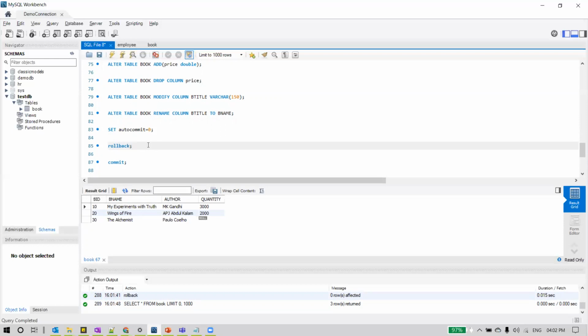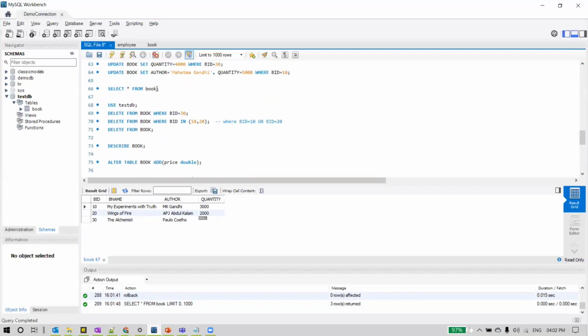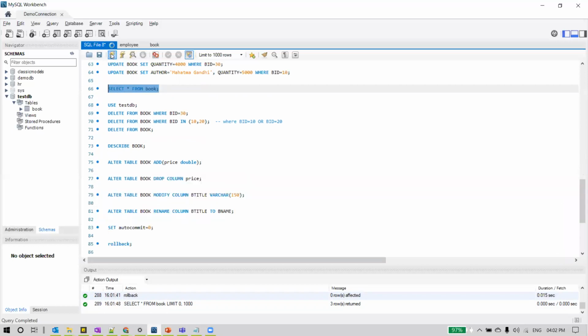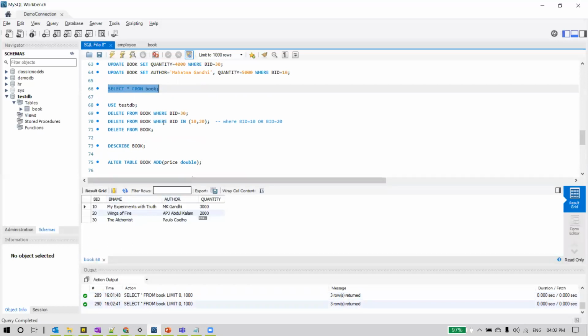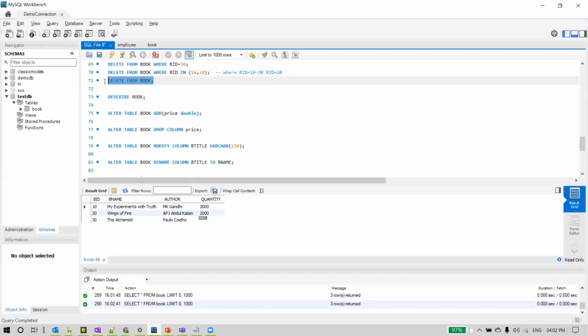Remember that. And now let us execute the other commands like delete from book. We did it, right? Now you can see it here. We'll also see how to do it using commit. So we have some rows here. Fine. Now again we'll see delete from book.